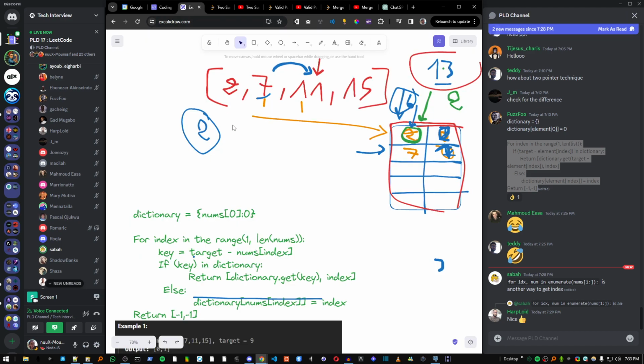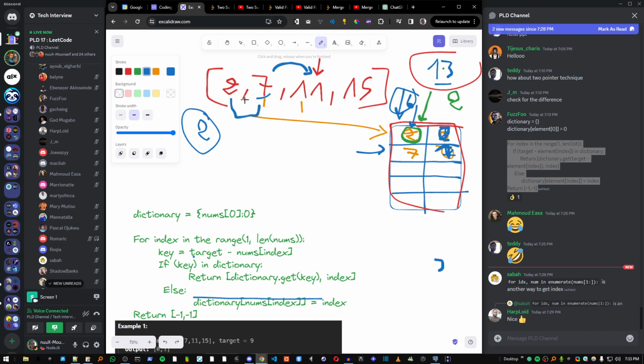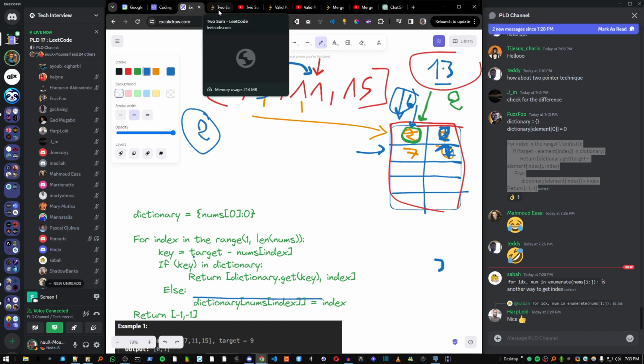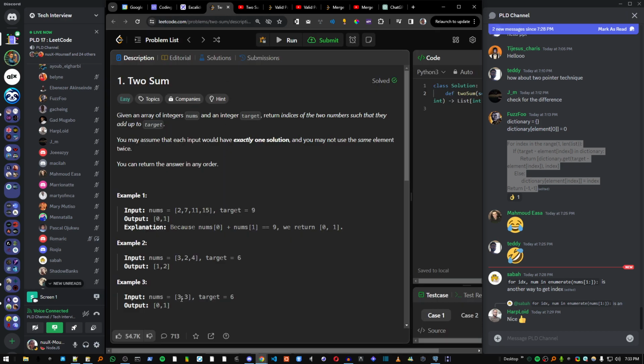Yes, if it has any number equal to the target, what should it return? Can you repeat the question? If the sum of any numbers does not exist, or they're not equal to the target. Oh, that's a good question. What if we didn't find it? What should they return?